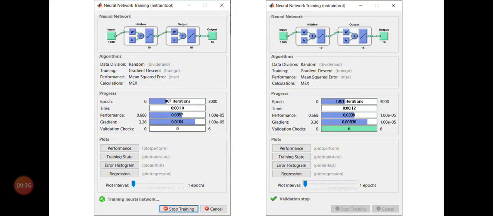Now what are the outputs we are going to get? Whenever you run this particular code, the first image in this slide shows that the code has started running. Here you can see the input. Just check the first neural network: the input has 1200 features. Then in the hidden layer, there are 10 hidden layers. Then in the output, how many classes are there? 16. So the output is 16.